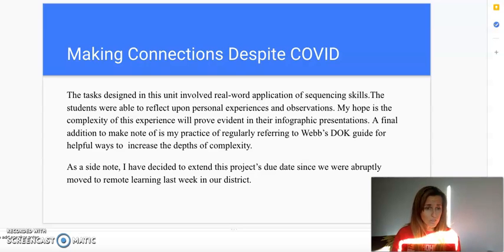We did make some good connections, even though COVID shut us down sooner than I thought we would be going into remote. Thankfully we were able to get through most of our unit, but I did push the deadline for their infographic presentations back because we are now full remote in our district.